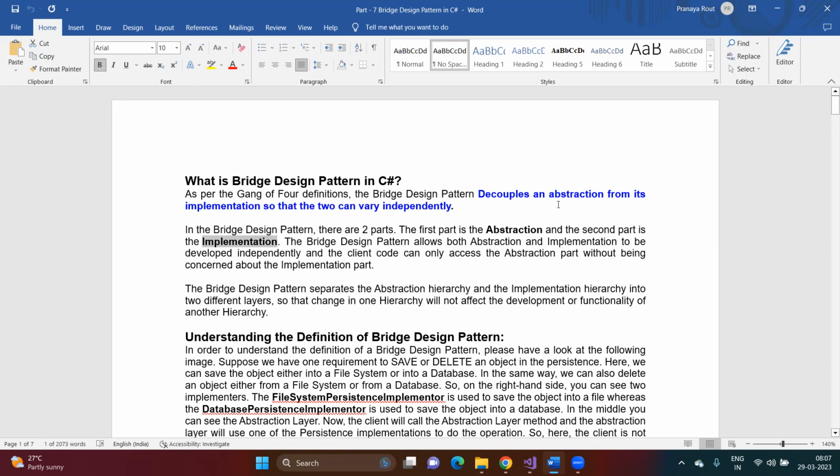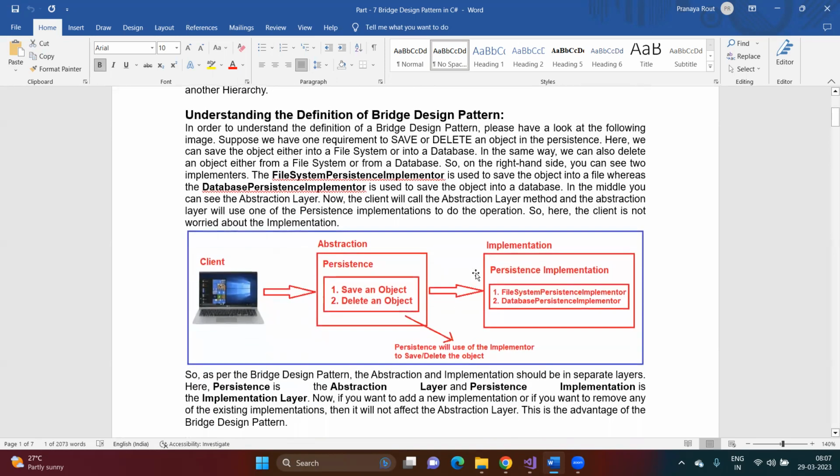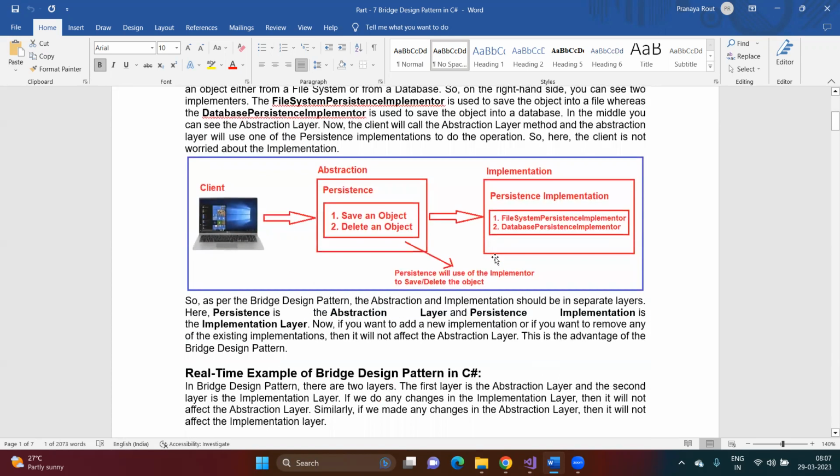So in our application development, you will see we will develop abstraction as a different layer and implementation as a different layer. If we change any layer, we will also make sure that it should not affect the other layer in the hierarchy, right? If this is not clear at the moment, don't worry, we will see some real-time examples to understand this concept.